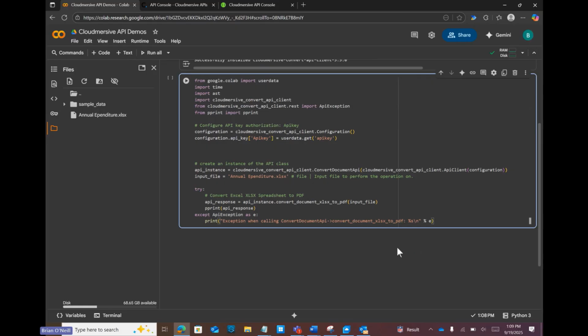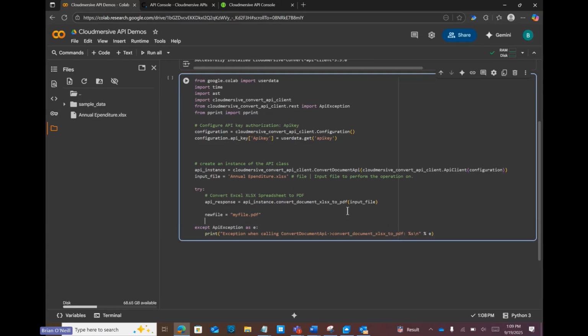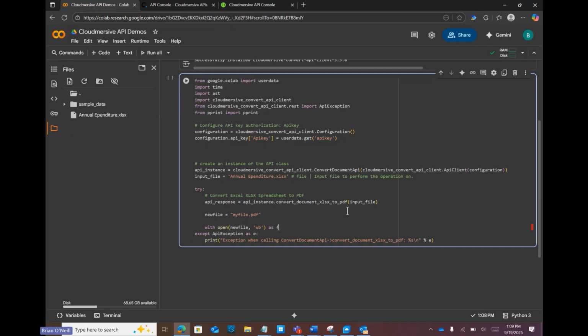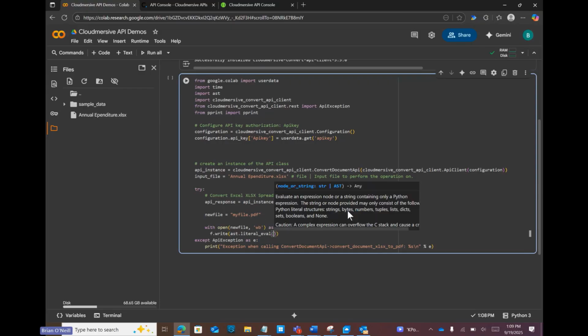We'll notice this example code wants to print our API response, but we want to generate a new PDF document with it instead. We'll get rid of this print line, and we'll create a new file variable with a random file name and a PDF extension. Following that, we'll use a with open statement to write file bytes to our new file variable. When we implement our write method, we may also need to use ast.literal_eval to evaluate our API response string back to a recognizable PDF object.